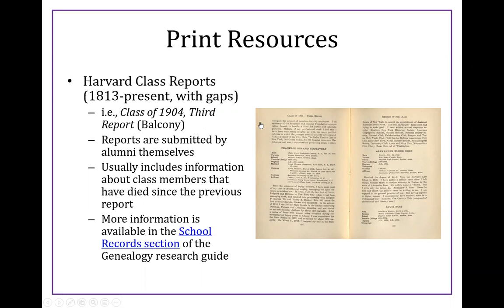These are class reports for Harvard classes. Every year, the alumni group responsible for organizing this for their particular class year sends a form out to all the alumni that they have addresses for with a basic questionnaire, and then they are free to fill out that information and put in a little write-up about what they're up to. They are submitted by the alumni themselves. So you can get a pretty good glimpse into what they thought was important for folks to know about themselves.